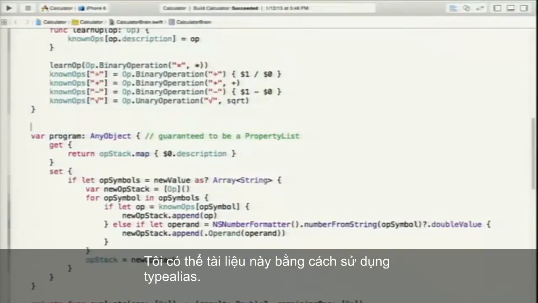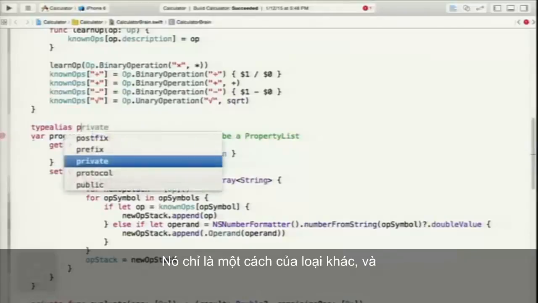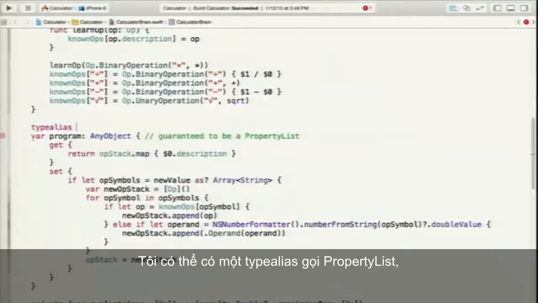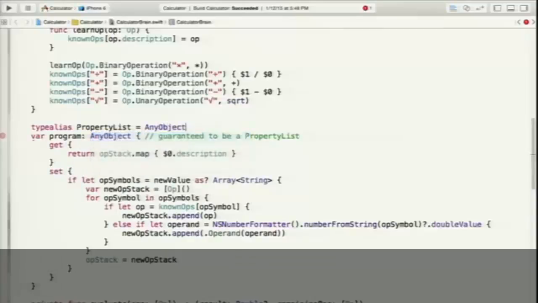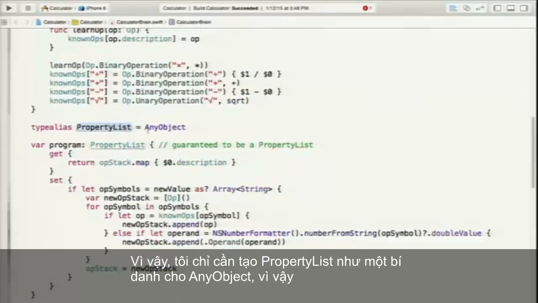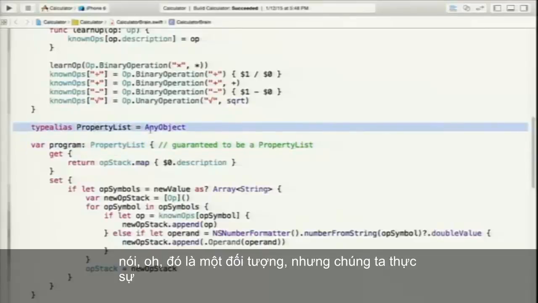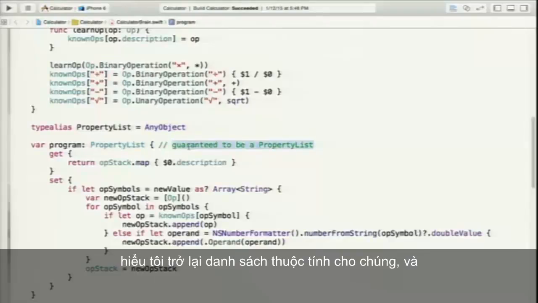I could document this even better using a type alias. So you can basically have a type alias, which is an alias for a type. It's just another name for a type. And I could have a type alias called property list, which just equals any object. Then I could have this type be property list. Okay? So I just created property list as an alias for any object. So someone looking at this is going to go, whoa, what the heck is property list? And then they're going to look at this type alias and say, oh, that's any object. But they're really going to understand that I'm returning a property list here.